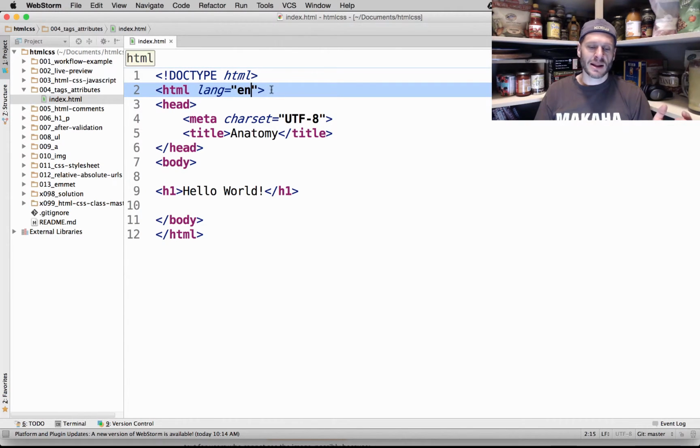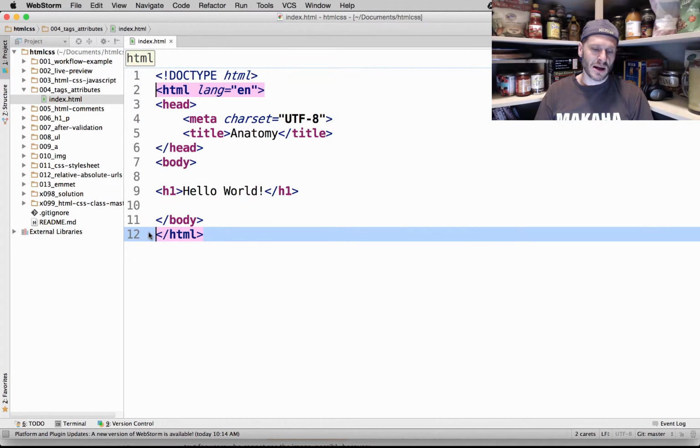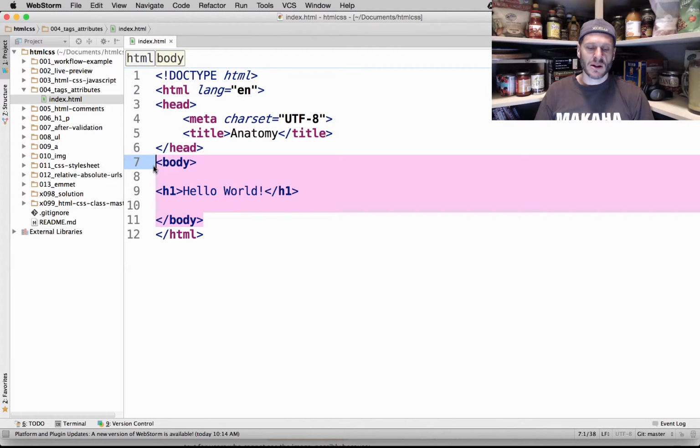And then here we have the opening tag for the HTML document, and we have the closing tag. So everything enclosed inside these two tags, the opening tag and the closing tag, is the content of the HTML tag, which means that this is all the HTML document. And then here we have the opening and closing body tag, and inside is the content of the body. This is what we're going to show to the user.